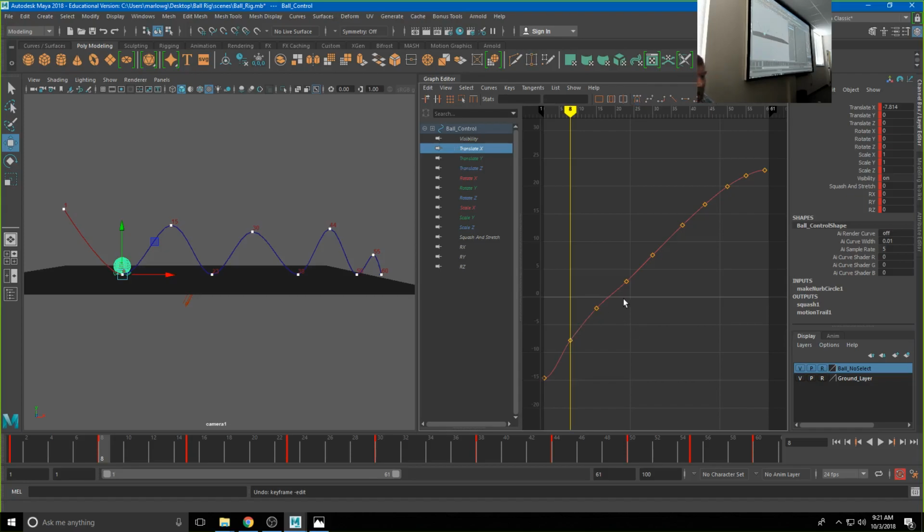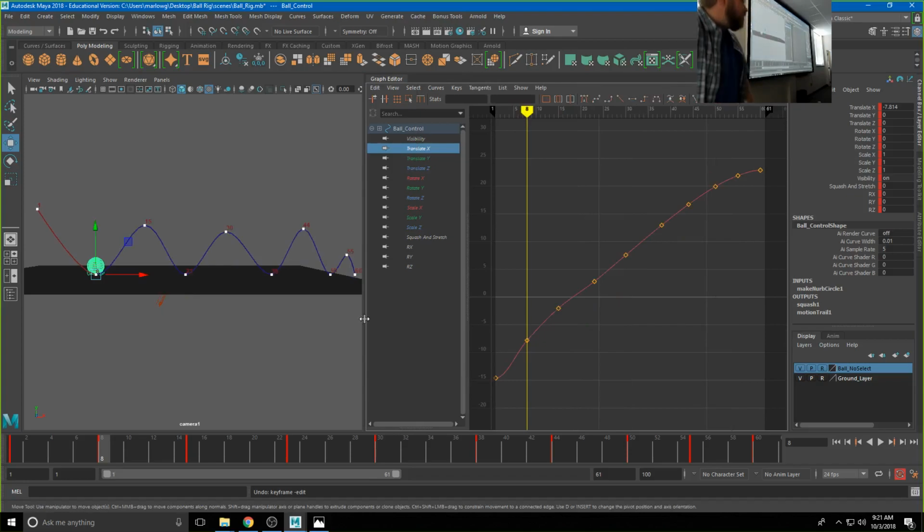So let's talk about that first, like how to interpret this graph. For each of these channels we have selected, I have Translate X selected right now. Translate X is how I move the ball side to side, right? So if I were going to go in there and move my ball side to side, I would be adjusting the Translate X channel in my channel box, right?